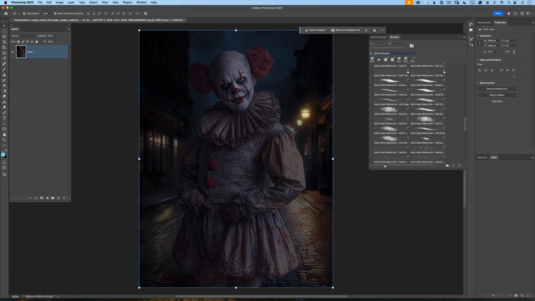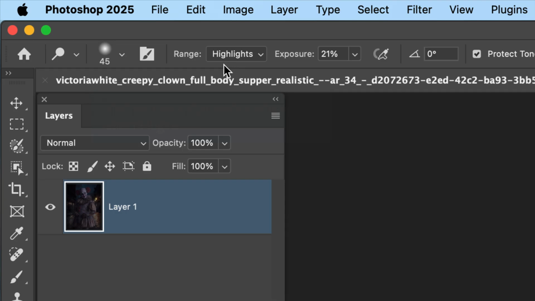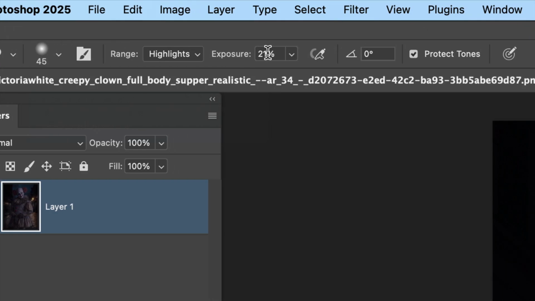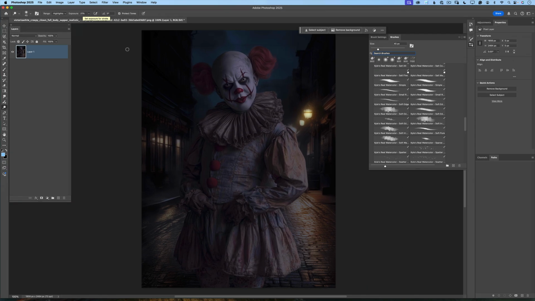The last step in our composition will be, I would like to add a little bit more drama to our clown's face. To do so, I will switch to Dodge tool. In the options bar, I will specify a range to highlights and exposure 21, just like that. And I will paint over his eyes, just like that. Slightly, guys, not too much.